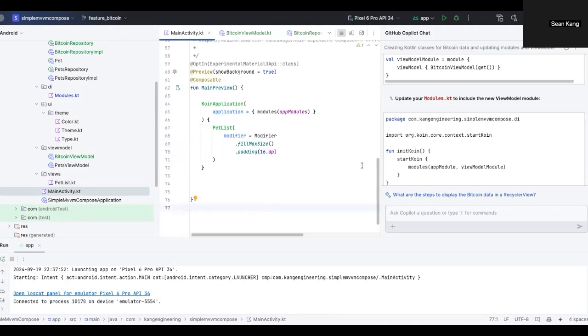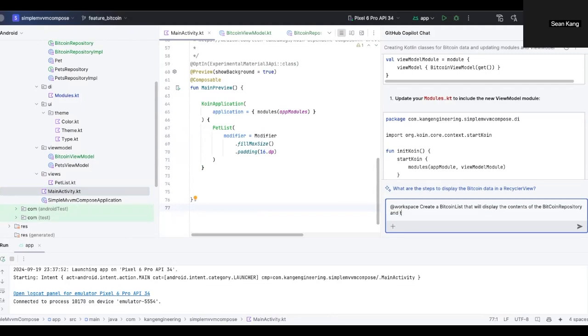Okay. So we're going to ask Copilot to help us. So it's like workspace, create a Bitcoin list that will display the contents of the Bitcoin repository and then replace the list being displayed in main activity from pets, the pet list, to Bitcoin list.